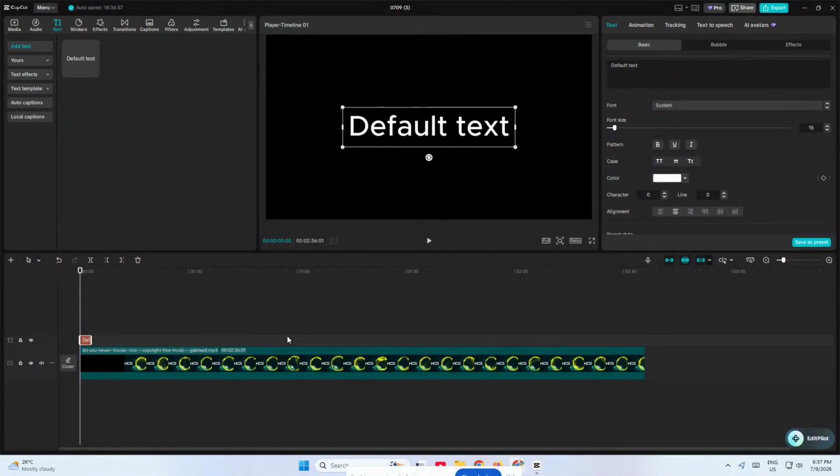If your new font is not showing up in CapCut, don't worry, this is usually a very simple fix. In this video, I'll show you exactly how to fix the font not showing in CapCut, especially after installing a new font on PC. This is one of the most common issues creators run into, and the good news is you can usually solve it in just a minute or two.